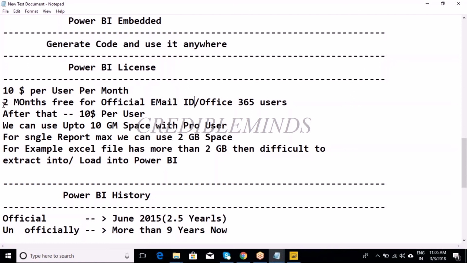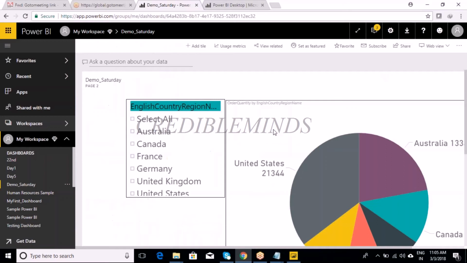Keep in mind you can't go with the trial with a Gmail ID or Yahoo ID. You should have a Microsoft ID, and you should have at least Office 365 users. After 2 months you need to pay $10 per month, and even if you pay $10, by default they will give you 10 GB space only for the pro user. What is the meaning of 10 GB space?